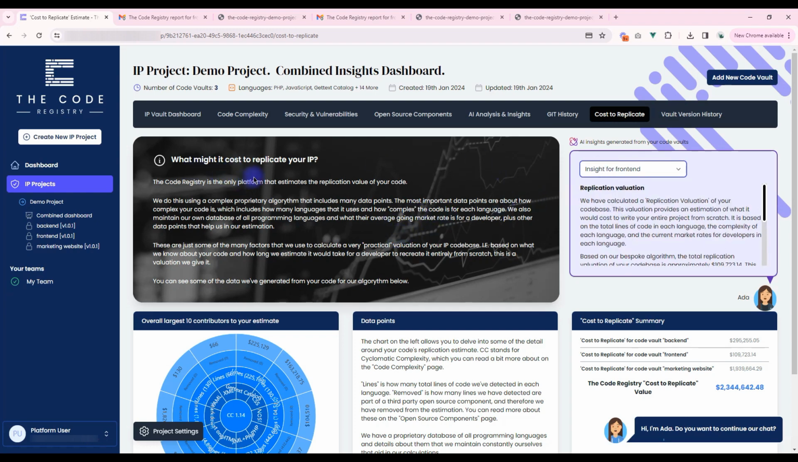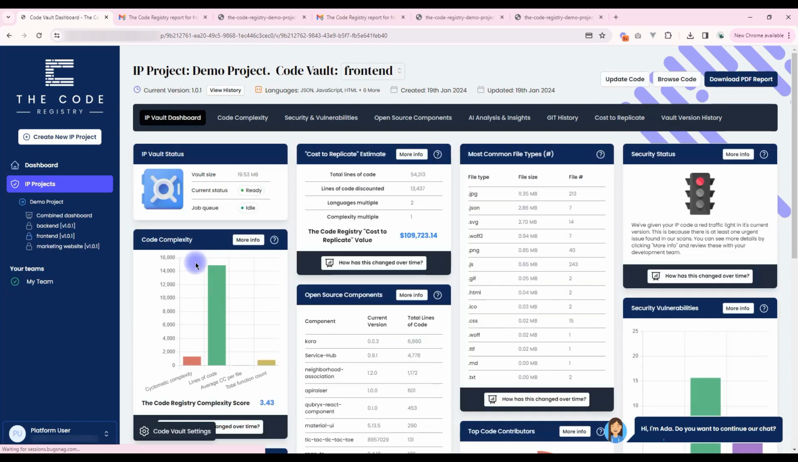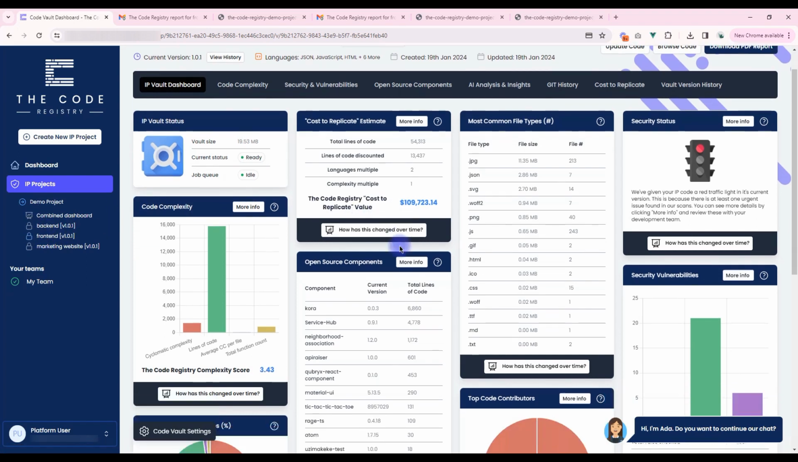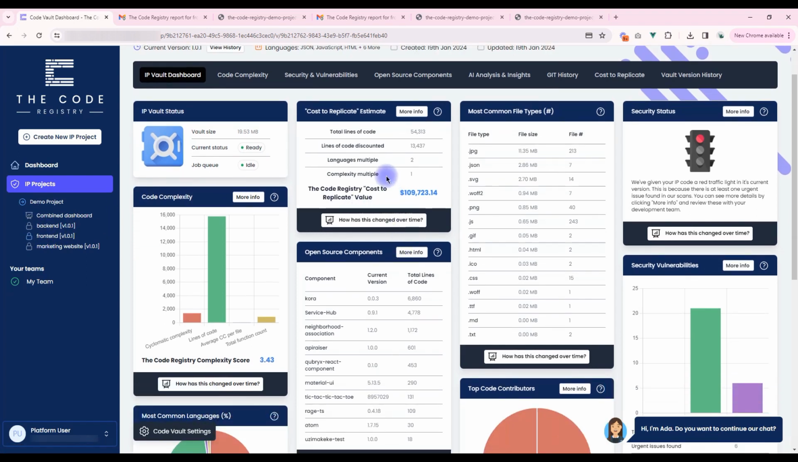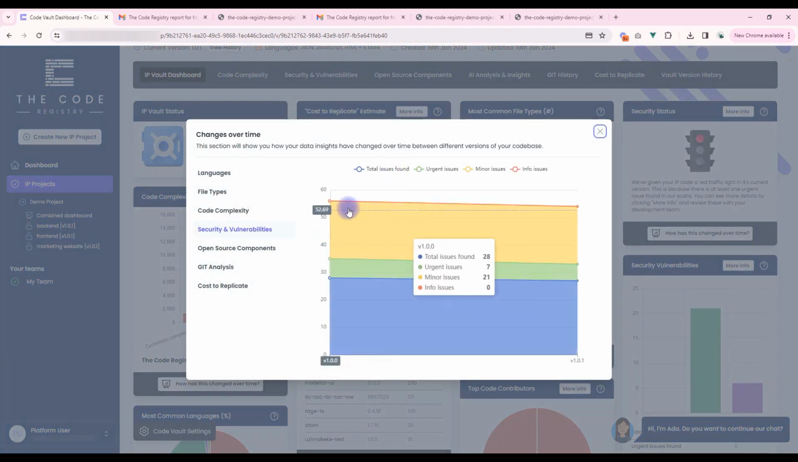So I'm going to look at a single code vault now where you're going to see a very similar dashboard, but there's a few key differences. So we're now looking at a dashboard for a single code vault, which is the front end code vault of the demo project. So what's cool is that you can see now on a single code vault dashboard how these data points have changed over time. So if I look at the security status, I can see that between version 1.0.0 and version 1.0.1, some security issues have been resolved or removed from the codebase, which is really valuable information over time.